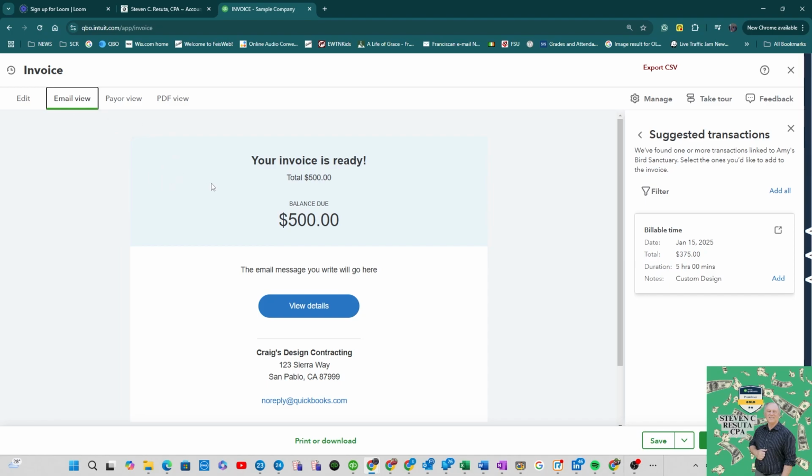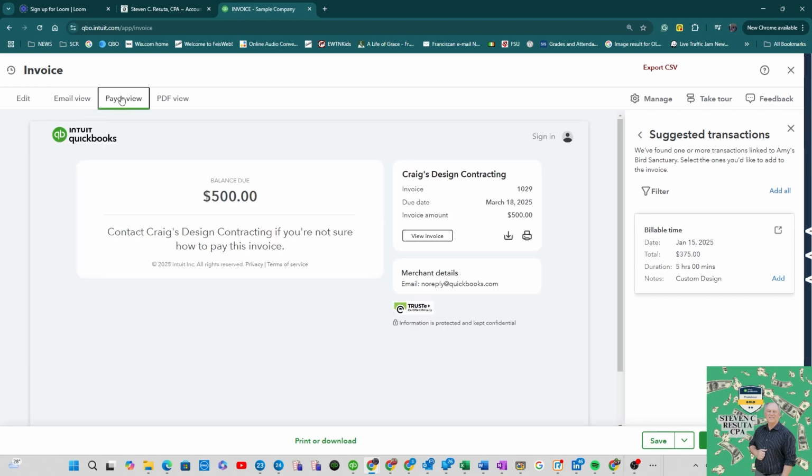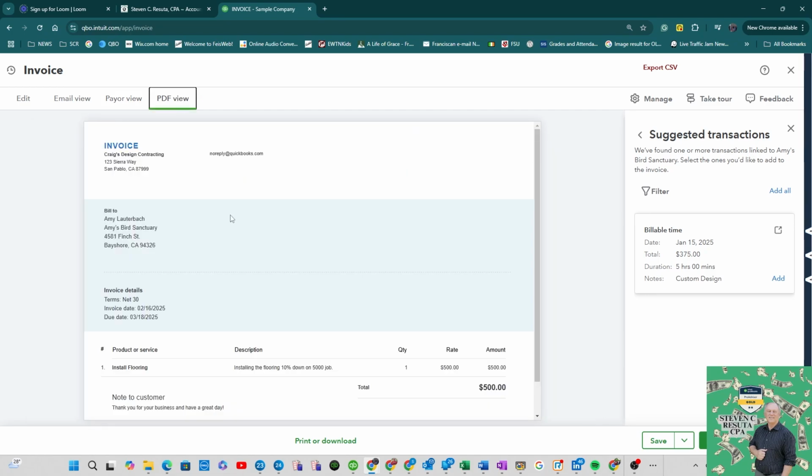If you have an email in, you can actually see here in a preview of what an email would look like to a customer from Craig's Contracting. They can view details of the invoice. It's for $500. The payer view, this is your view. You would see a view invoice, a download button, a print button, and so on. Here's the actual invoice. Looks just like a regular paper invoice.